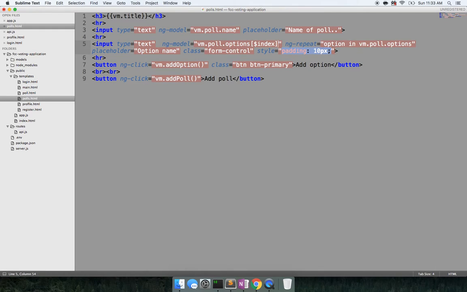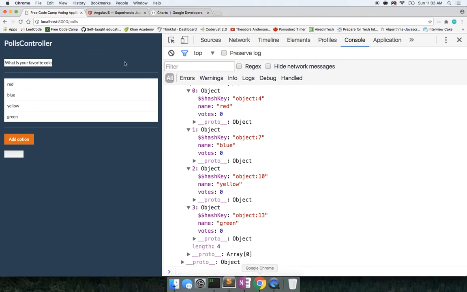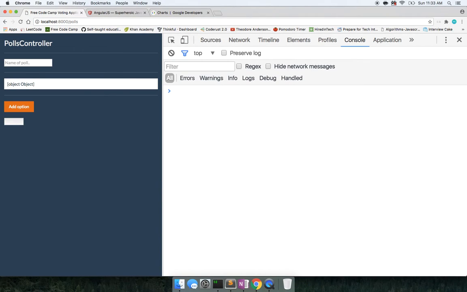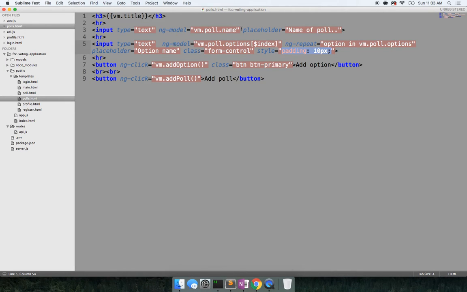vm.poll.options of index. Can I get away with just doing the index? Let me see. I just want to try this out real quick. But it's giving me an object. Yeah, because I guess this is going to be the name, so that's fine. I don't know why I had it differently last time.